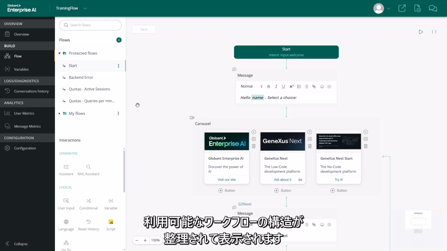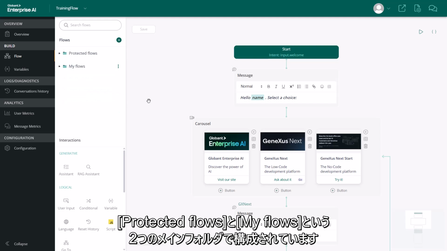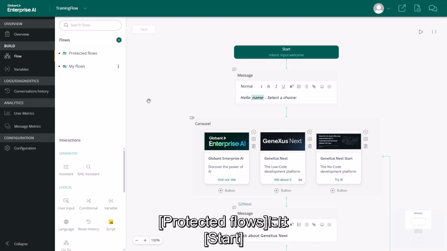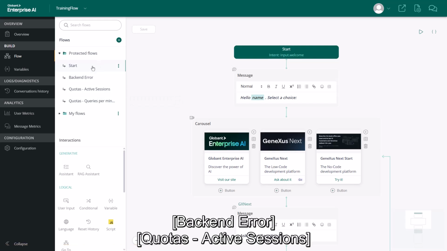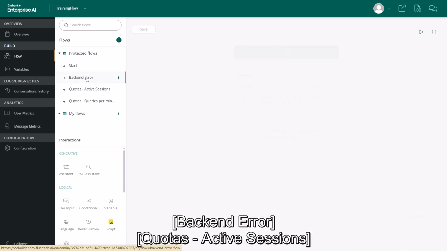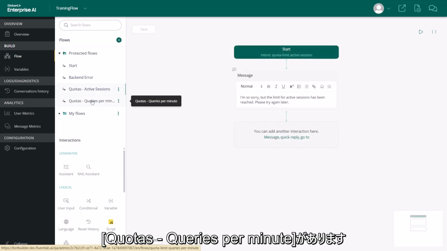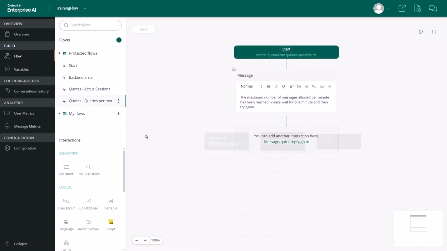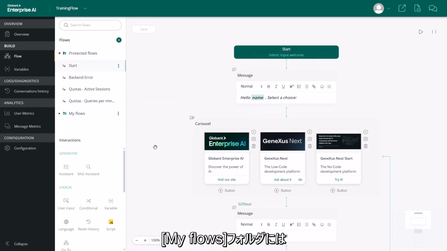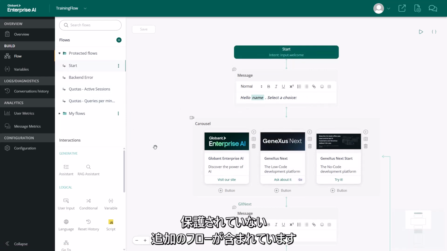The flows section shows an organized structure of the available workflows. It consists of two main folders: protected flows and my flows. In the protected flows, we find start, backend error, quotas for active sections, and quotas for the number of messages per minute. As for the My Flows folder, it contains additional flows that are not protected.